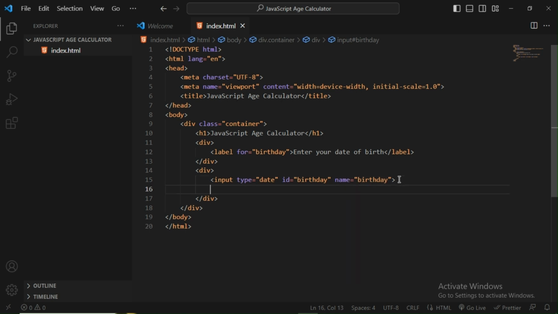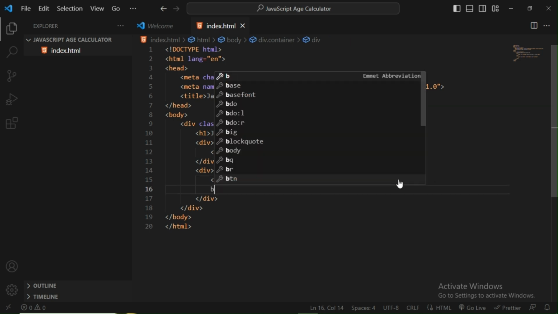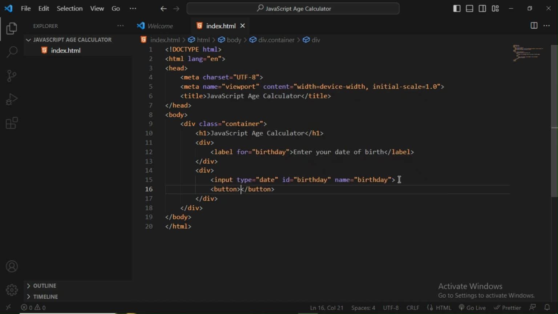After the input, we need a button. The text, we can just write calculate. Okay, so inside the button we need an ID. We're going to use this ID for the JavaScript, so let's just call it btn.